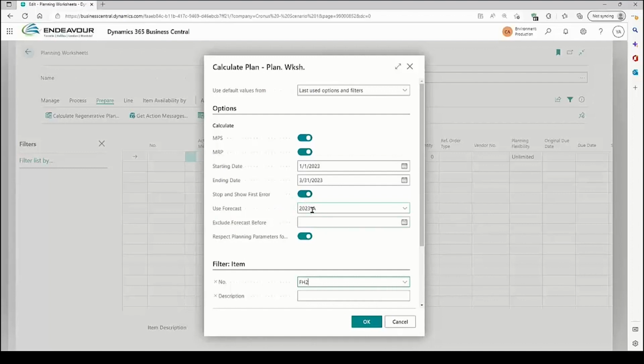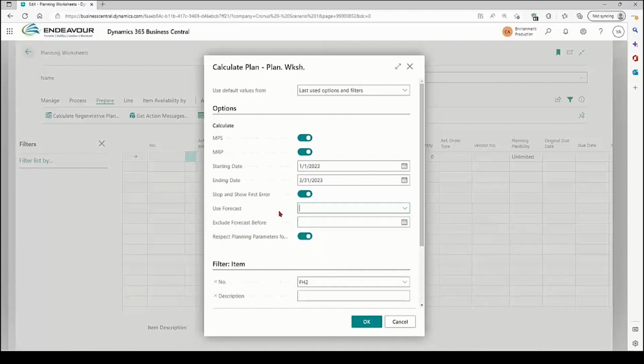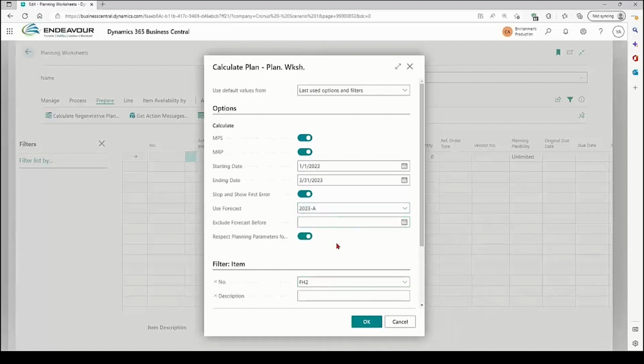As you can see here, I'm planning for demand from a forecast, so it only makes sense for me to choose a forecast. If I leave this field blank, if I take this out, the system will not take a look at the forecast. It will only take a look at the demand from the sales orders or production orders or assembly orders. In our example, we know that we don't have any sales orders in the system. There's no demand for this item other than what's coming from the sales forecast, which makes sense for me to use it here. Exclude forecast before.